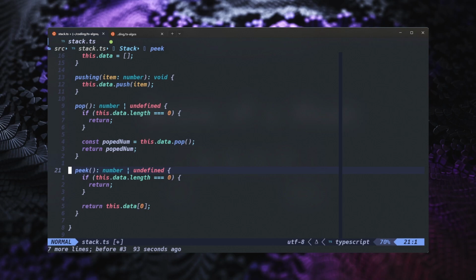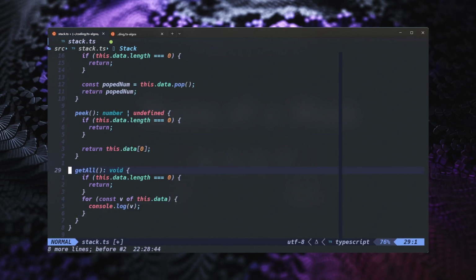Then I decided to do a little peek method. Peek method is really just getting the first element in the list. I return either a number or undefined here. If there's nothing in there, I return undefined. If not, I take a little peek at the first value of this array. Then I always do a little get all method. It just returns all the values, all the numbers that I'm pushing onto this list.